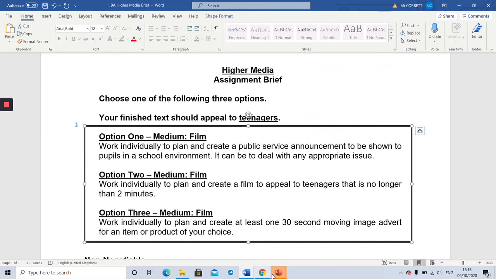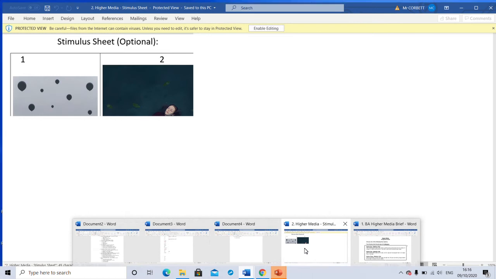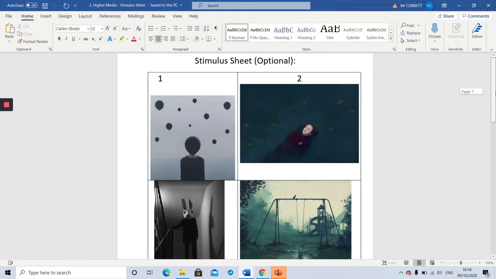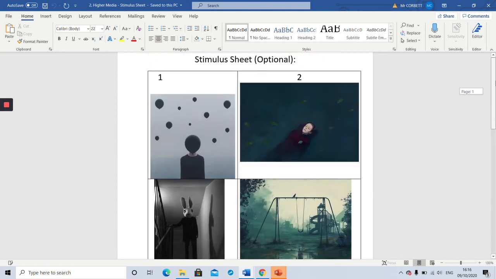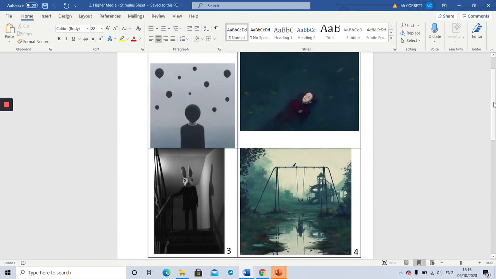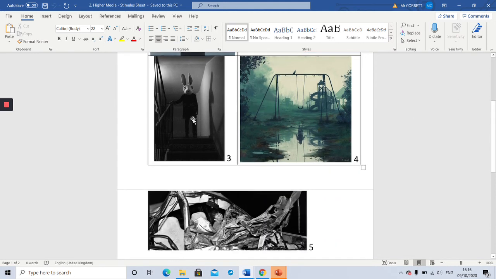If you have no idea what you want to do, there is, more accurately, a stimulus sheet. On the stimulus sheet, there are 5 pictures. 5 completely random pictures. One of someone with a balloon face in a balloon world. One with a lady floating, possibly dead, possibly just having a nap in a massive bath. One with a sinister bunny rabbit. Who doesn't like sinister bunnies?